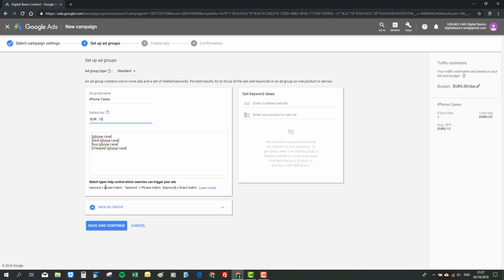The other match types we have down here are, if you have quotation marks either side of the keyword, that's called phrase match. That means that if there's a word before or a word after iPhone case, our keyword will fire. And then there's also modified broad match, which is a flexible version of phrase match. And we have that with pluses. We'll go into match types in a little bit more detail later. For the moment, let's begin on exact match because it's the most focused match type and also the most cost-effective match type. So we'll save and continue.